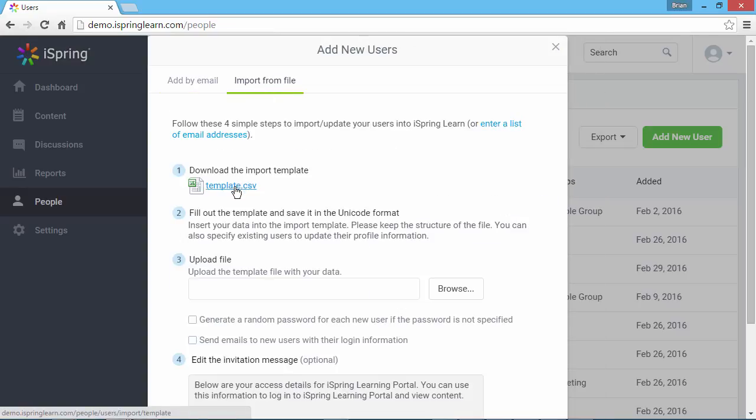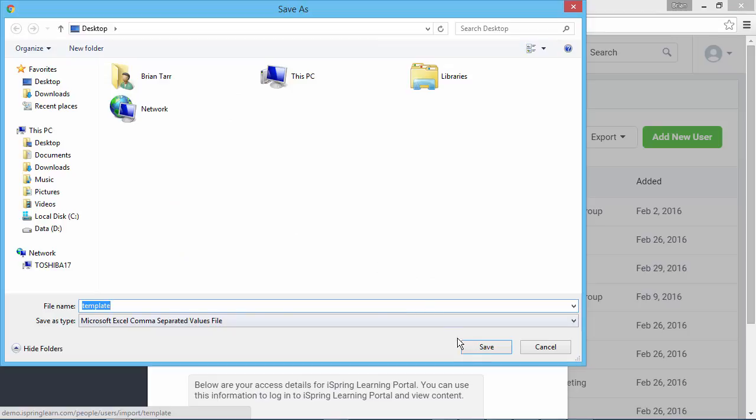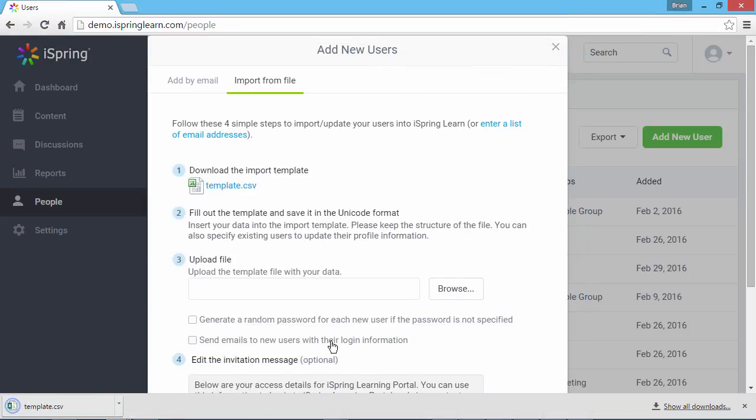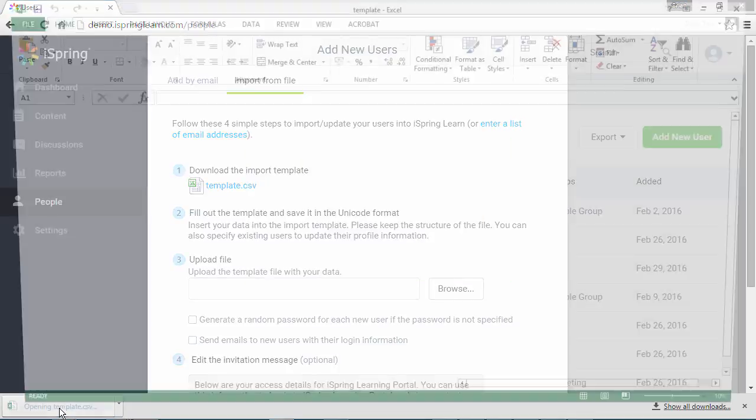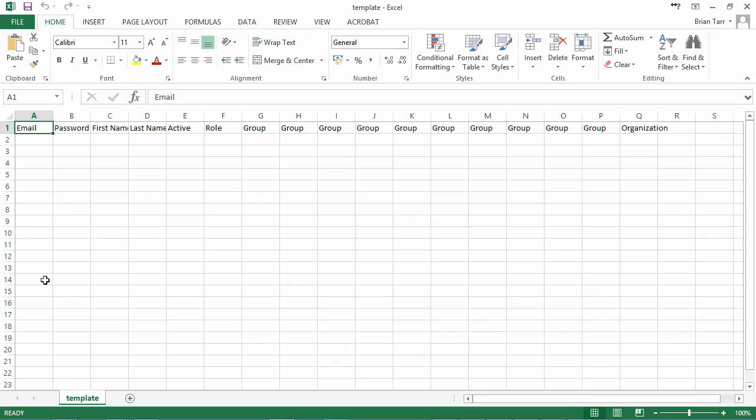Now download the template CSV file to a folder on your computer and open it in any CSV editor that supports Unicode, for example, Notepad, OpenOffice, or Microsoft Excel. You probably already have a list of your users. All you need to do is merge it with our template. Just copy your users' emails and paste them into the corresponding columns.